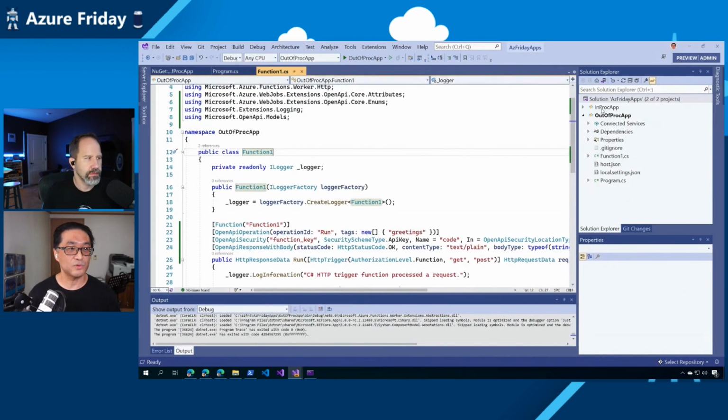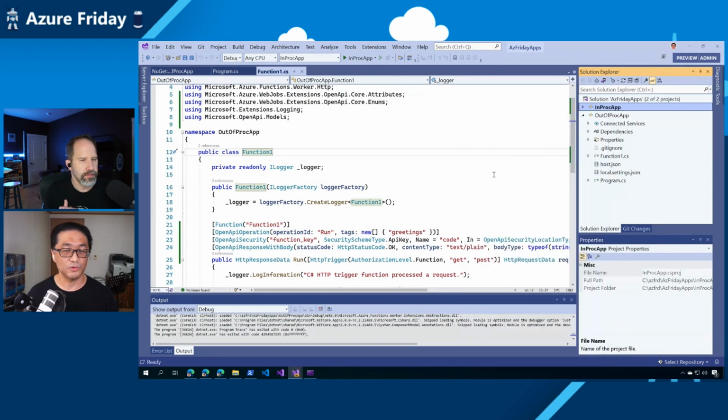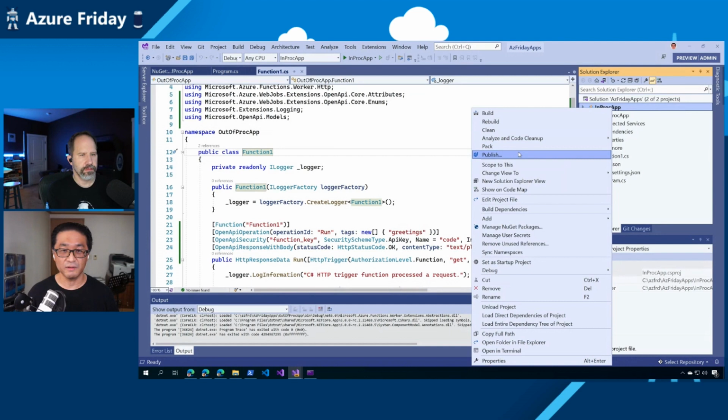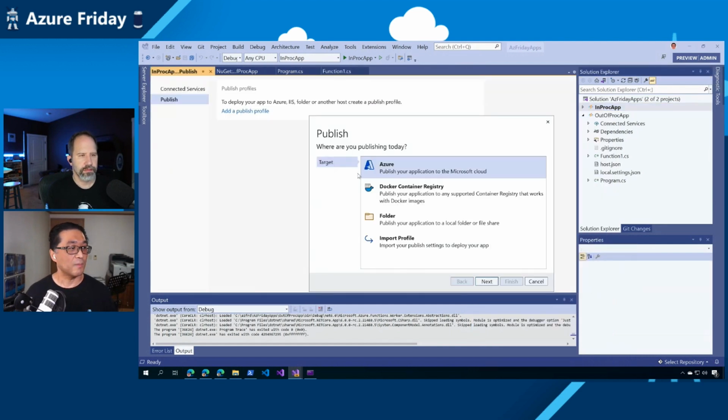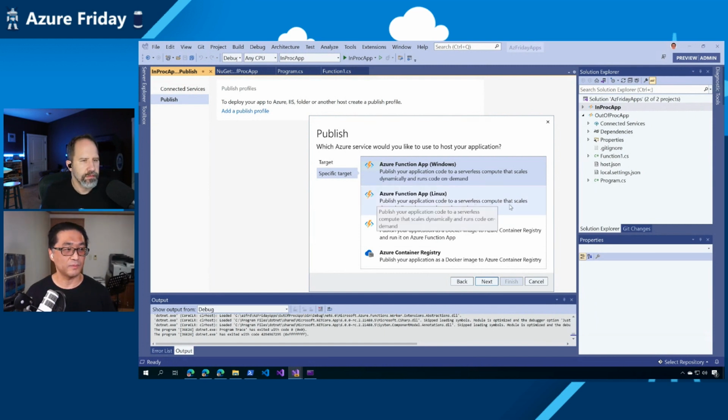Now it's time to publish this application to Azure. I have already created an instance on Azure, so what I need to do now is just right-click and Publish here. Then we can choose Azure or something else, but for now we are going to use Azure. The Azure Functions instance can be Linux or Windows, but for now I'm using Windows.